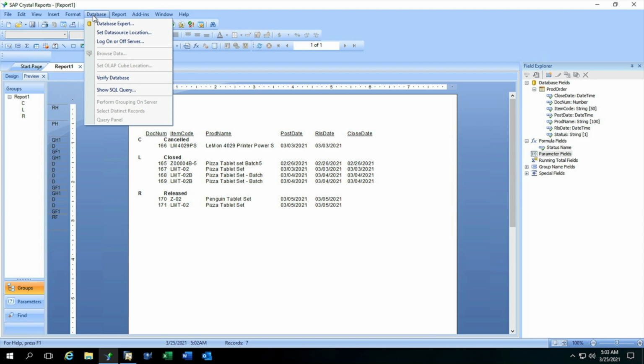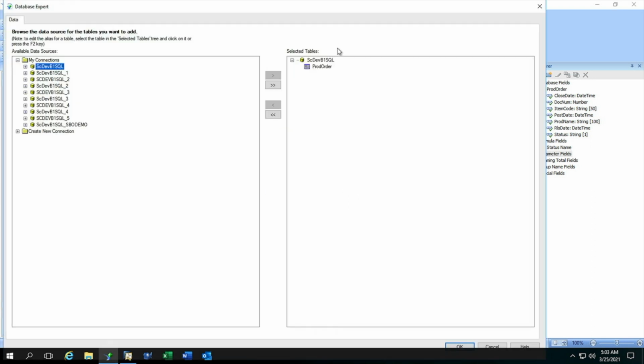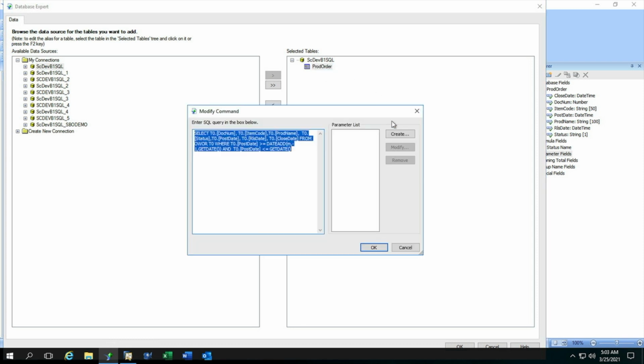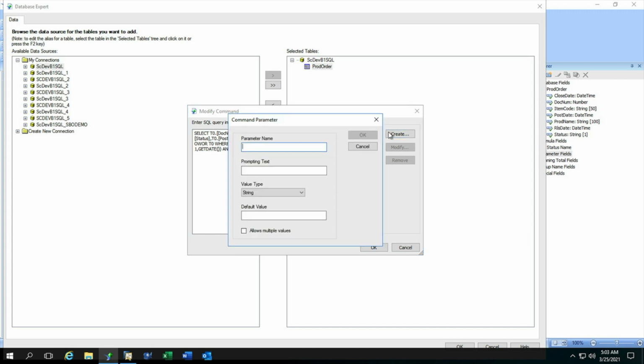So let's go back into the database expert here and go over here to the production order. I'm going to right-click, and then I'm going to edit the command. And I'm going to do two more things. I'm going to add some parameters here and then add them to my query to get the correct data. So I'm going to hit create, and then I'm going to put a parameter name. And so let's start with a from date, and prompting text will be from date. And I'm going to make this a date time. And I don't like the default values in here, so I'm going to just remove them. And then I can hit OK.